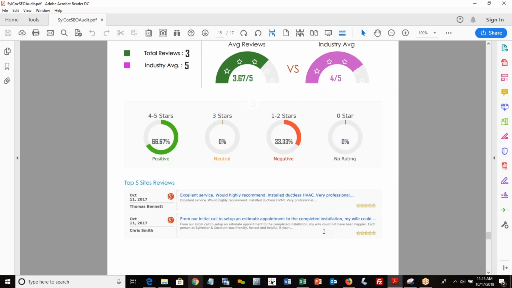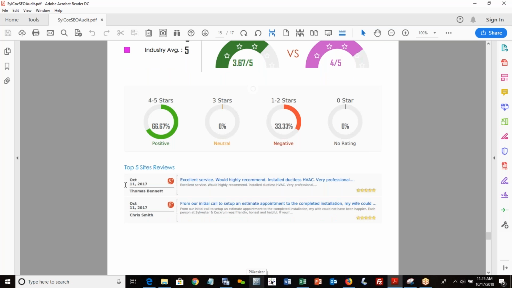The other thing that I would look at when I was reviewing this with a client is that of their 2 positive reviews, they both happened on the same day, which to me, again, as a consumer, if I was looking to hire this company, looks somewhat suspicious.